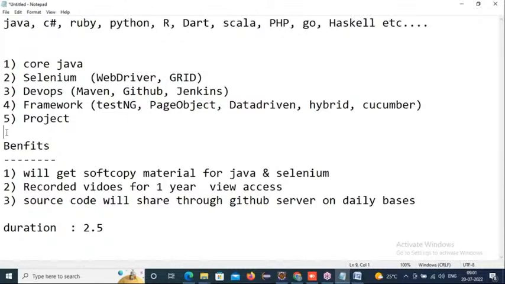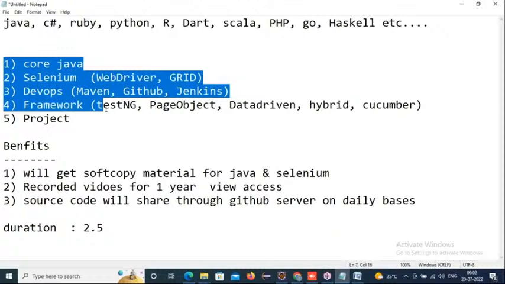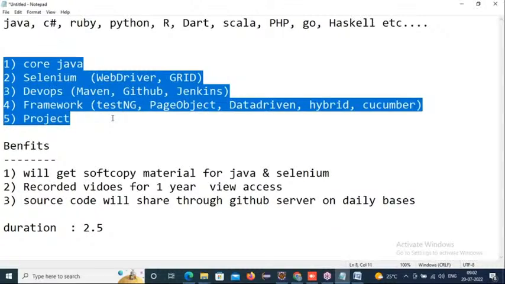Sir, for automation testing, how much is the course fee? 4,000. If combined with manual, manual will be taught by another person, not by me. It will be a total of 2.5 months course for automation: complete core Java, Selenium, DevOps, framework, and project end to end.